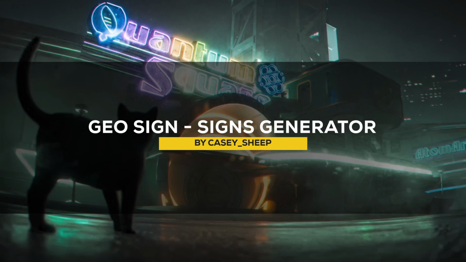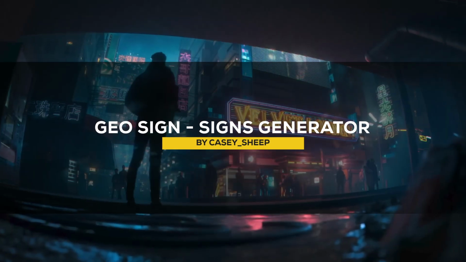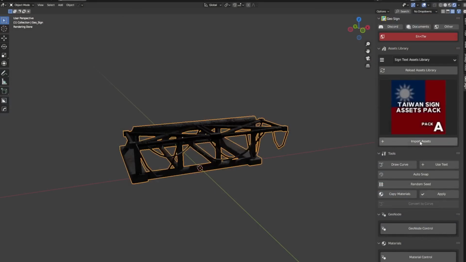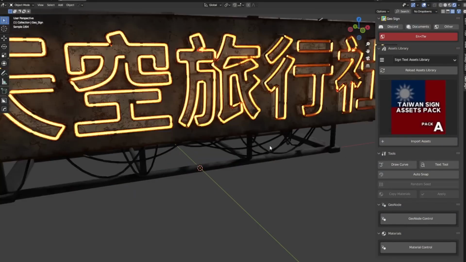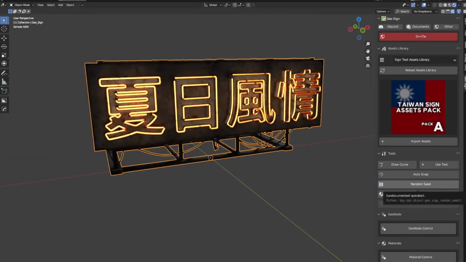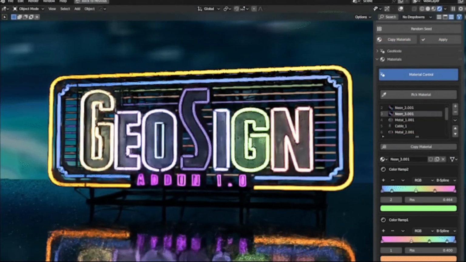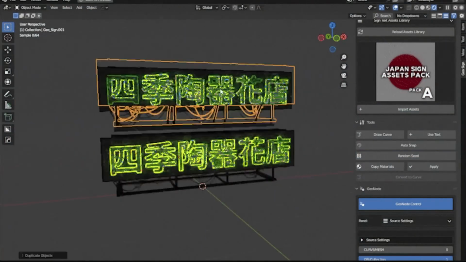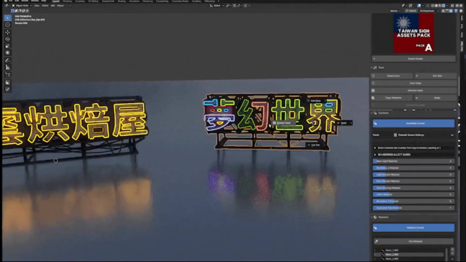We're gonna start with GeoSign, which allows you to create and generate various kinds of signs easily. This one is kind of popular, so you probably have seen it before. For example, you only need a few clicks to access the assets of text signs. The asset library itself contains over 1,000 signs with different types and styles, which means you can get endless variations.